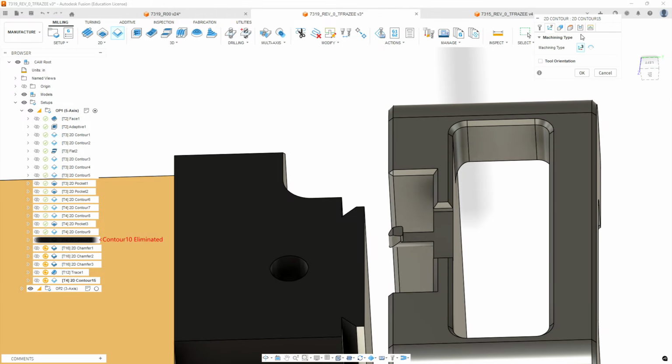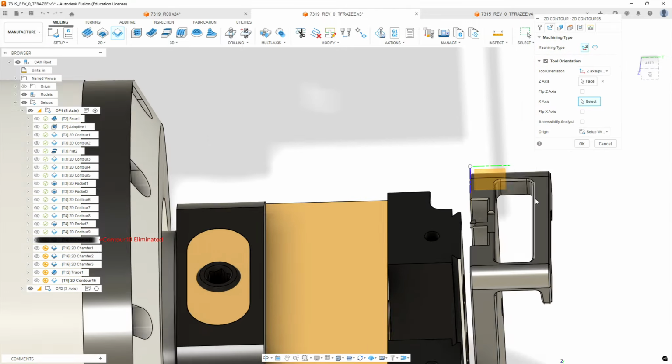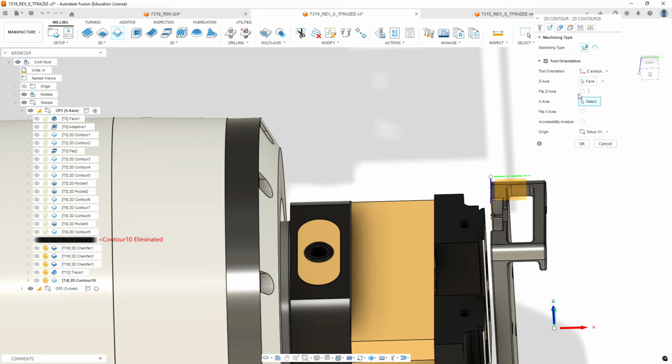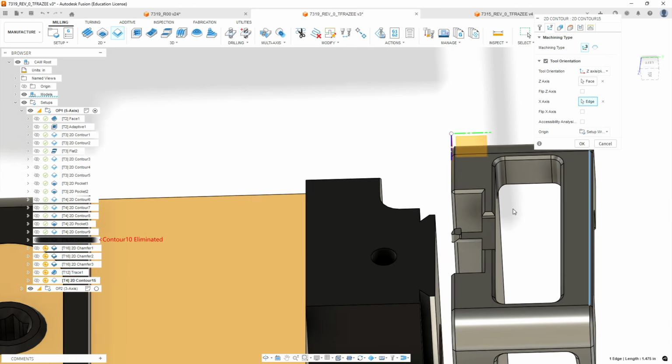We're going to go to the multi-axis tab, tool orientation. We're going to select on this face. Z should be in the correct orientation. Our x-axis is actually this way. Y should be pointed to the left.